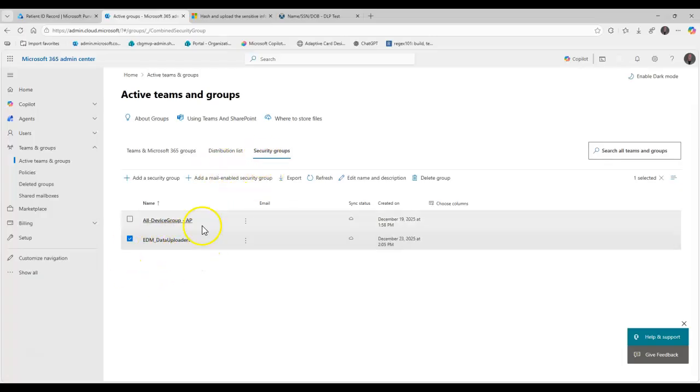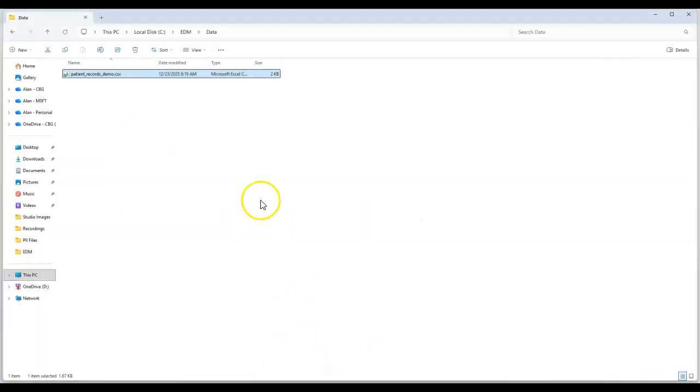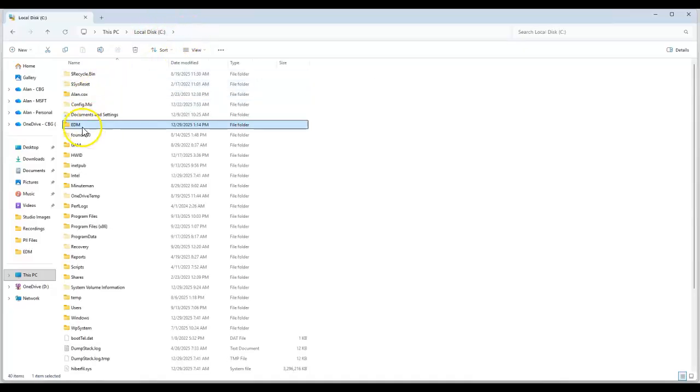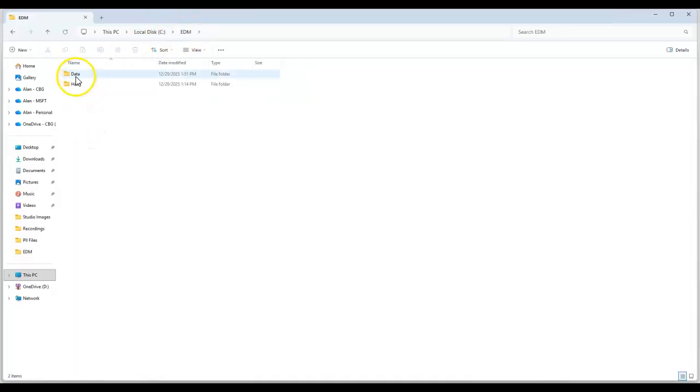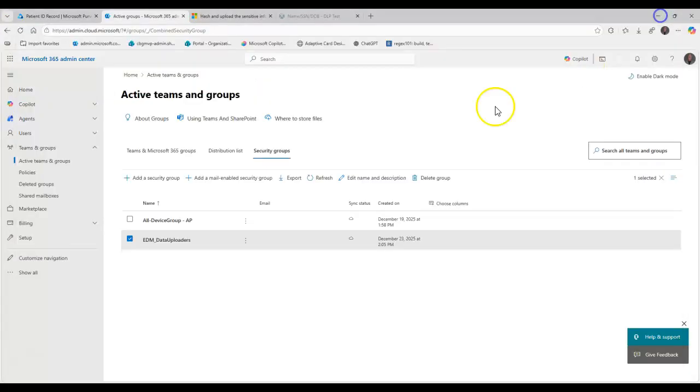So those are the prerequisites there. Another thing is, you may have noticed that in my structure here, under the C drive I have an EDM folder followed by data, which is where my data set sits, and then a hash folder under EDM. So EDM, data subfolder, and then hash as a subfolder under EDM. We'll be using that here in just a little bit. It's just recommended to have that set up.